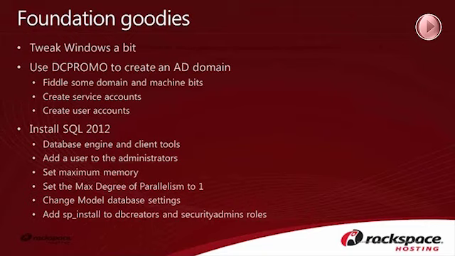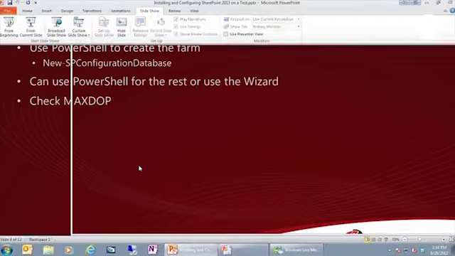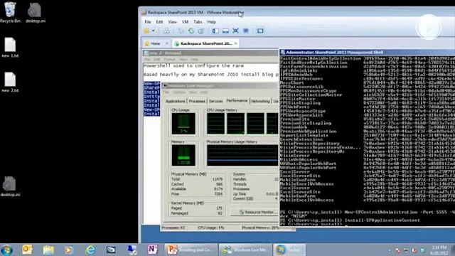A bunch of databases in SharePoint don't specify that, and some do, so this gives you the option of putting the ones that do simple. And then finally, I add SP install to the DB creators and security roles. So let's go look at my VM, although you guys have been seeing it off the side of the screen for quite a while now.